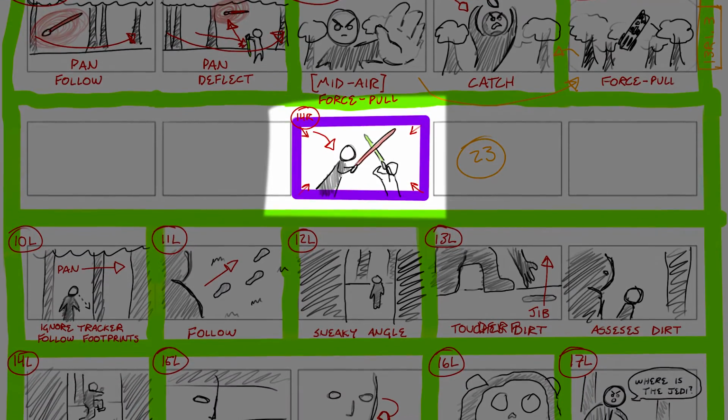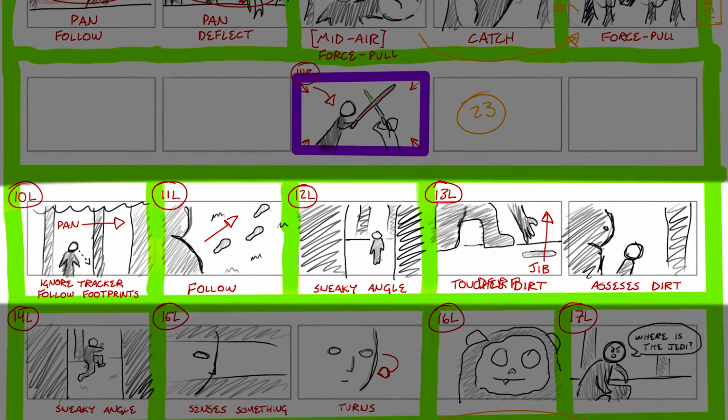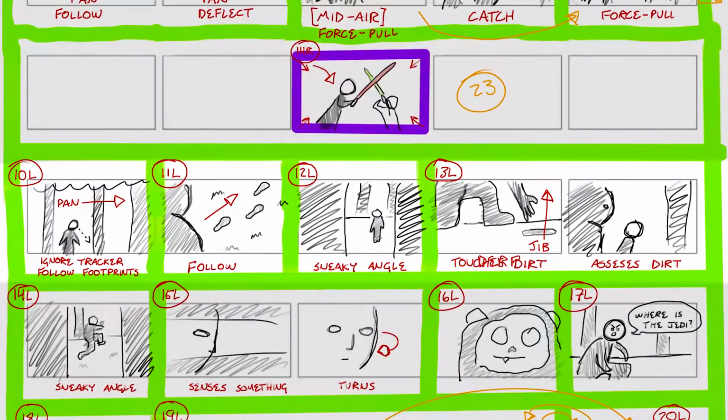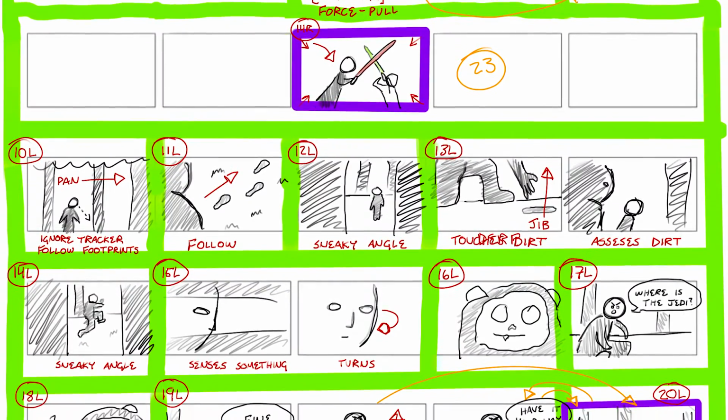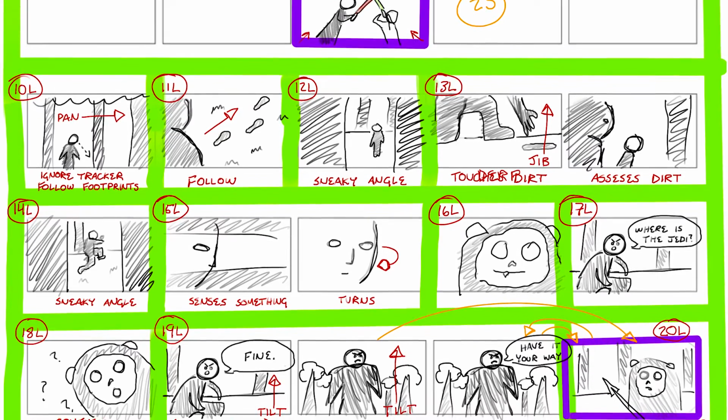Now, the other alternative: you follow the footprints. If you follow the footprints, it turns out it was just an Ewok. And so you have this little engagement with the Ewok. The Ewok literally doesn't understand anything you're saying, so you get upset.